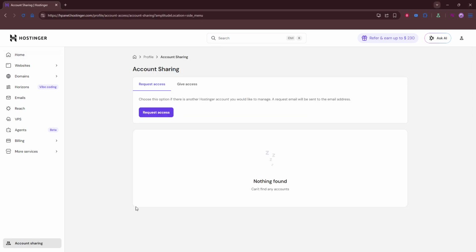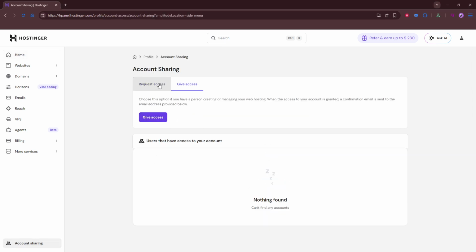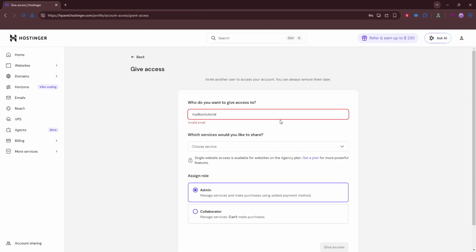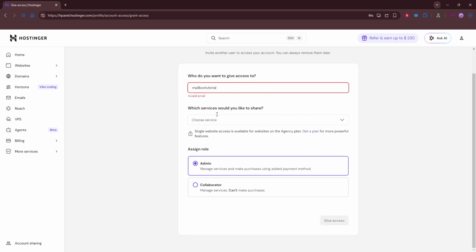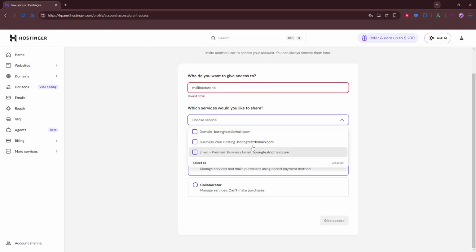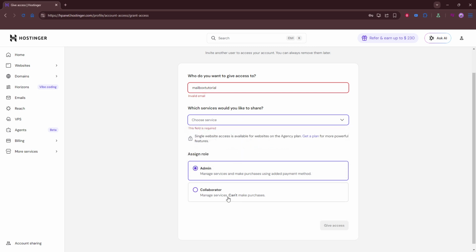You'll first be asked for the person's email address. Enter the email of the manager you want to invite. Make sure it's accurate. Hostinger will send an invitation to this address. If they don't already have a Hostinger account, they'll be prompted to create one using that email before they can accept the invite. Next, choose the access level.